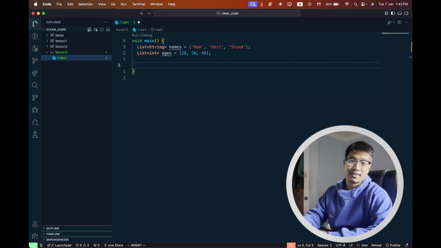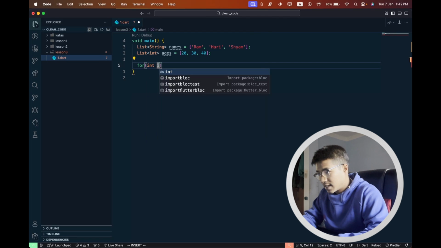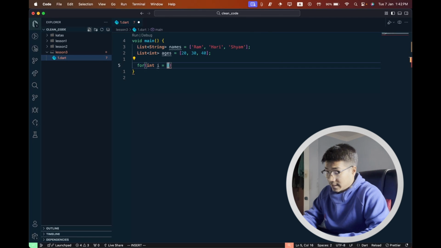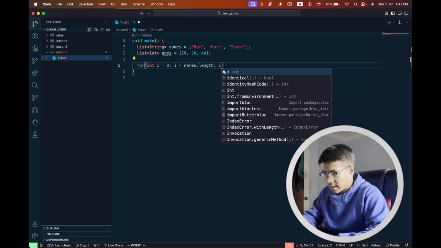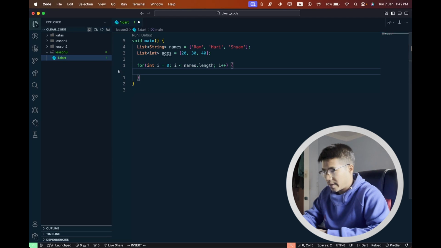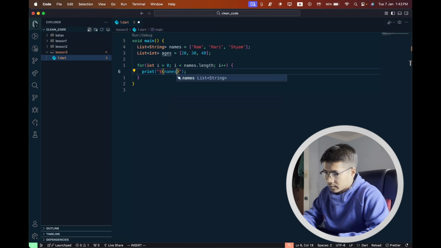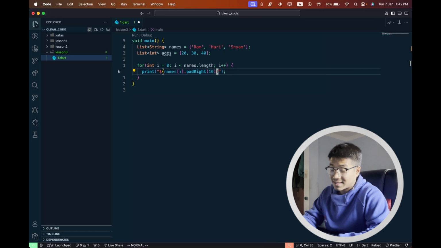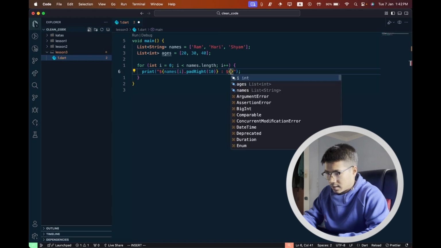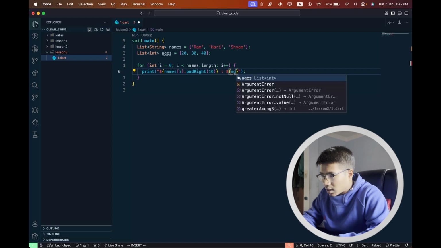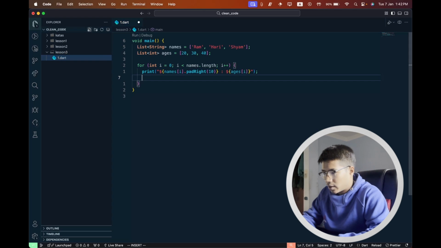So what I want to do is I want to have an iterator for the index. I is less than names.length, and I keeps on incrementing, and I want to print the names at whatever index you're on. I'm gonna pad right. What this essentially does is it just adds a padding for a pretty print, and then I'm gonna do ages at whatever index you're on.